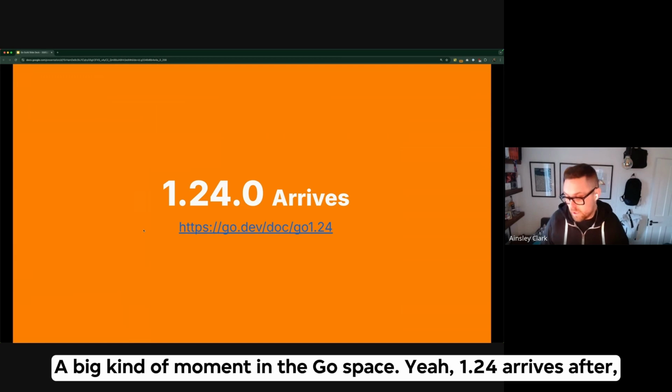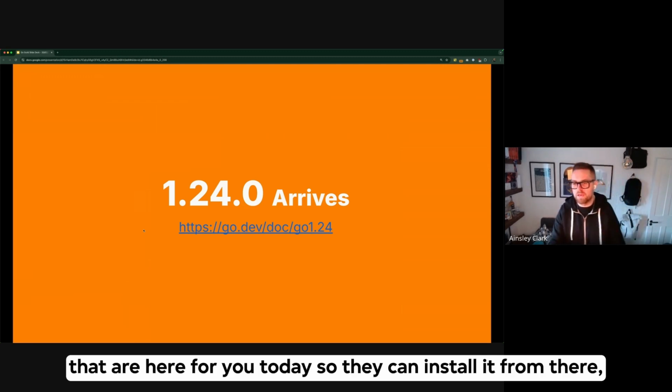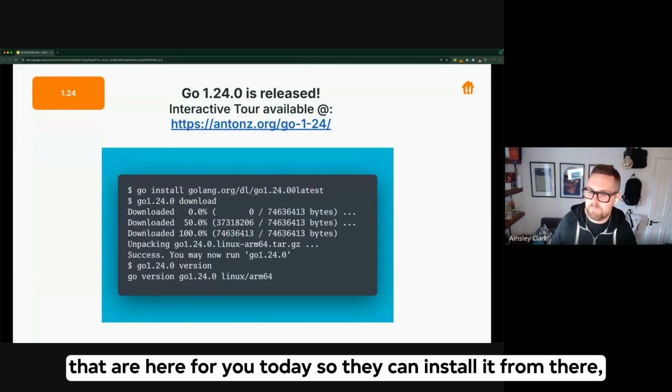A big moment in the Go space. Go 1.24 arrives after, I think, 2 release candidates, and we've got some nice features here for you today. So you can install it from there. It's all out.